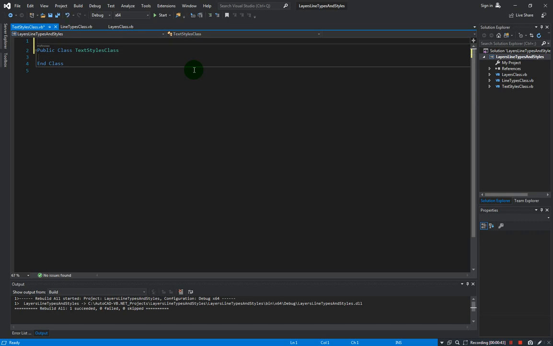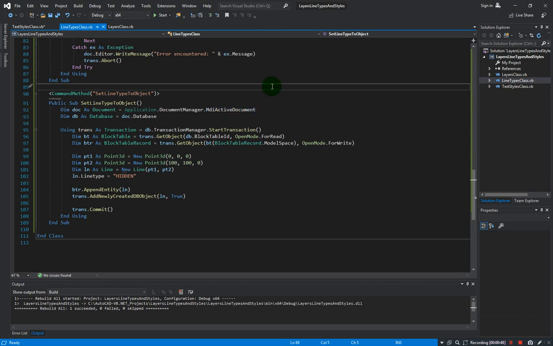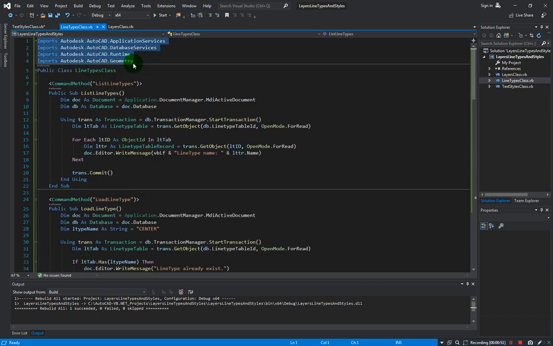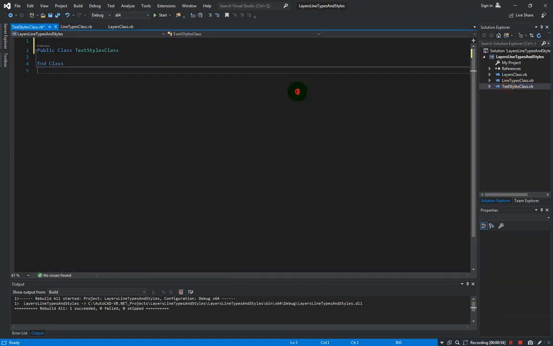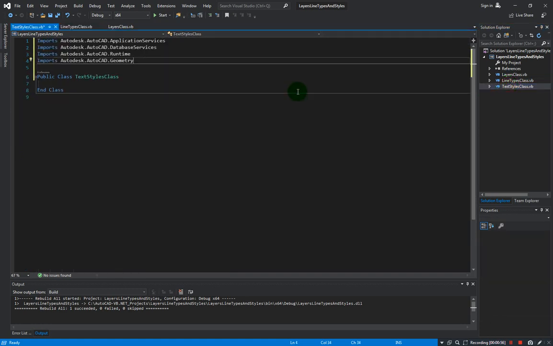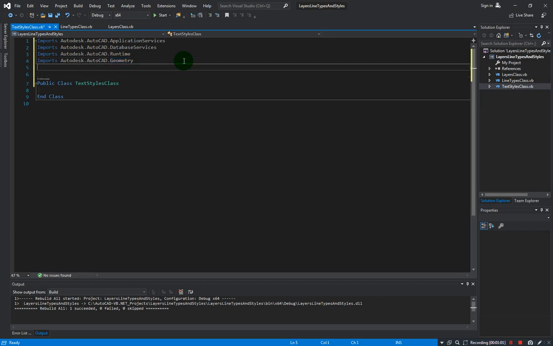Okay, so let me just copy over the imports from these line types. We will be needing these imports here. Okay, and there's one more I would like to introduce in this video that's meant for creating the text styles. So let us import autodesk.autocad.graphics interface. We will be needing this when we create a new font.